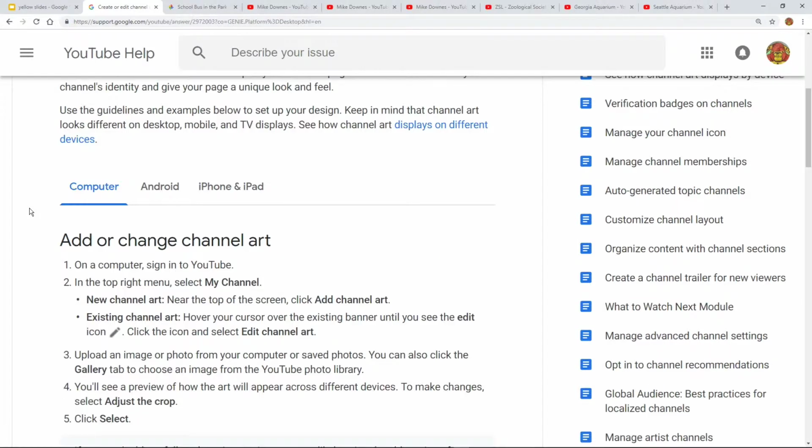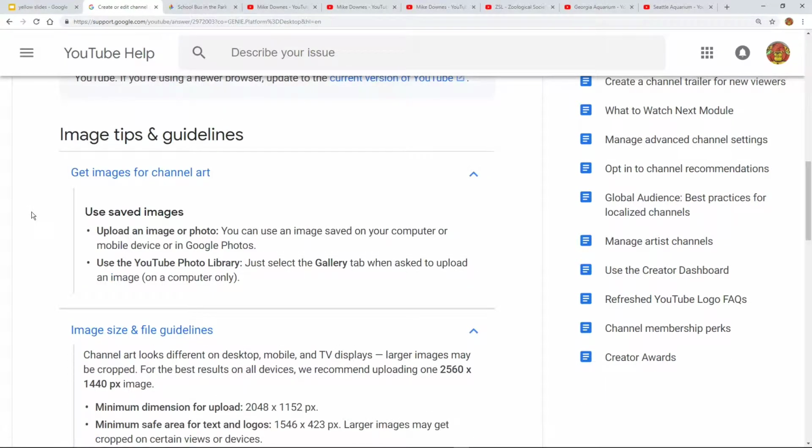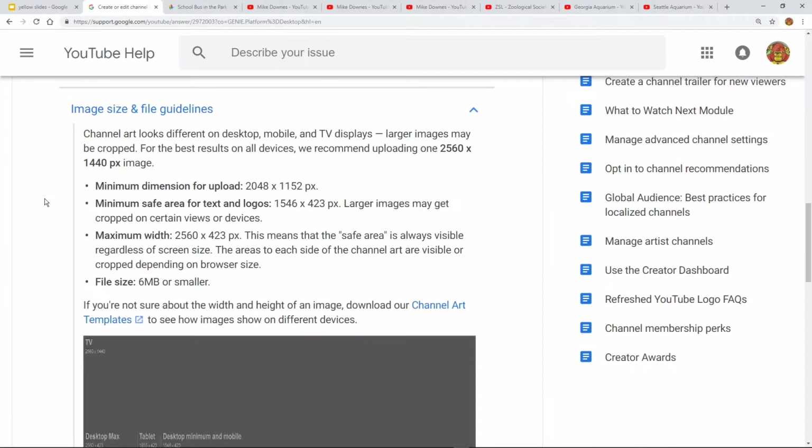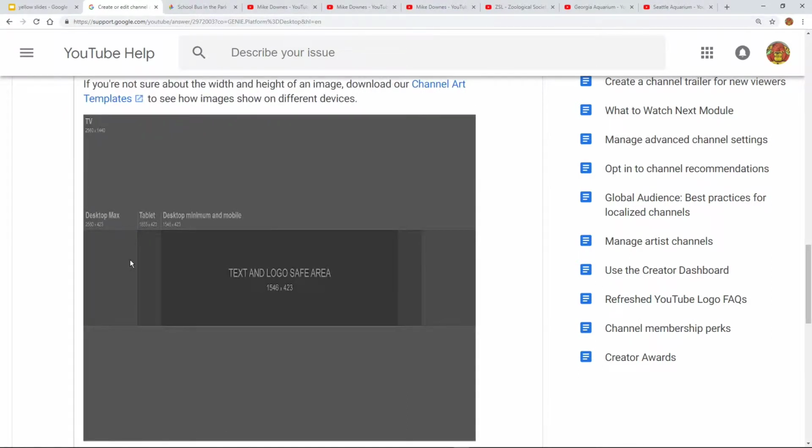So on a computer, they come along and they say you can add it or change it. They give you a couple of guidelines, particularly with this 2560 by 1440. And then that's where they give you this grey screen to say that if you want the text and logo area, the dead centre rectangle is the bit which will show across the devices, i.e. desktop minimum and mobile, and then it goes out to desktop. And this massive bottom and top gets a bit lost unless you're on a TV.